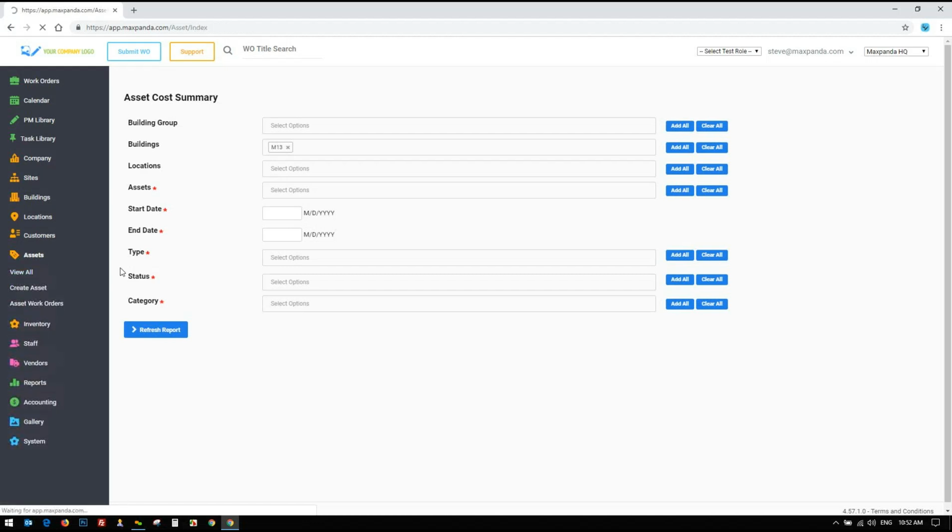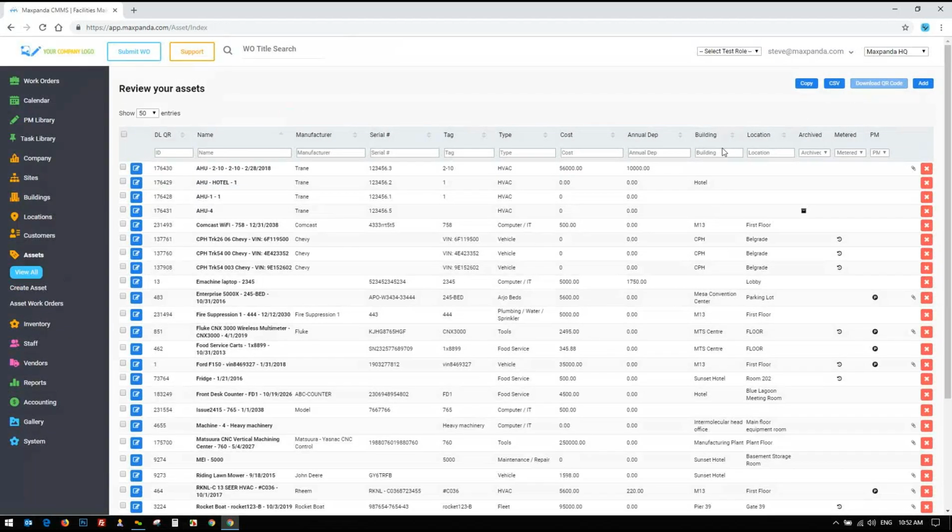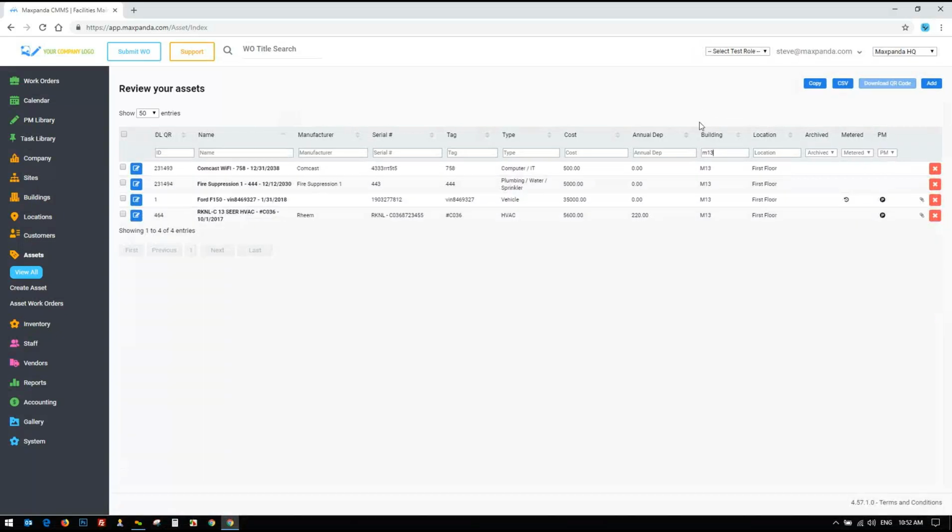So I view all here. I can just use the live filters at the top. So these are all my equipment. I have different buildings, remember, in this site. Again, if I put M13, I have 4 pieces of equipment that are in that building. Is that what you were looking for?